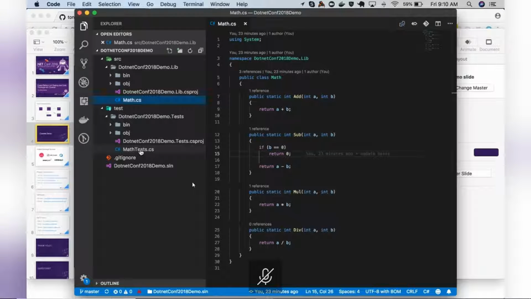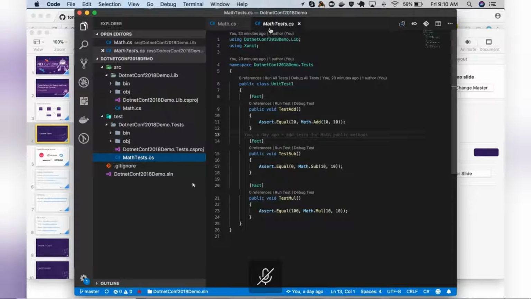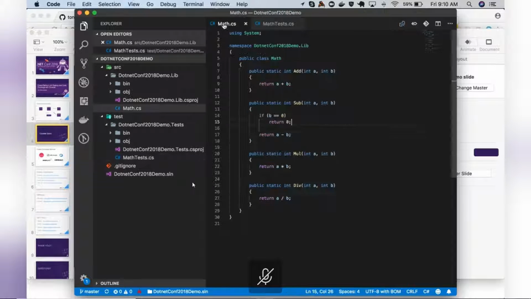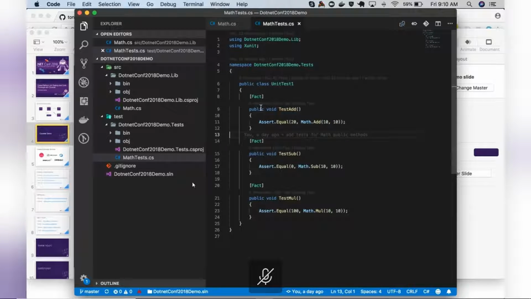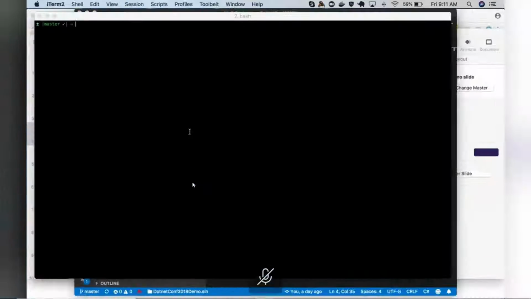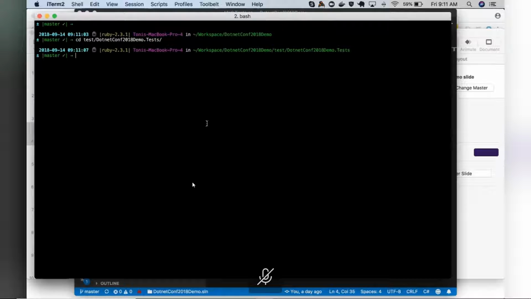And then we have the test project, which basically tests out the individual methods that we have over here. You can see here we have a test for the add method, a test for the subtract method, and a test for the multiplication method as well. There is no test for the division method, and I'll show you why in a bit. The very next step is I'm just going to run the tests for now. You can just go into the test folder and run dotnet test as you usually do.